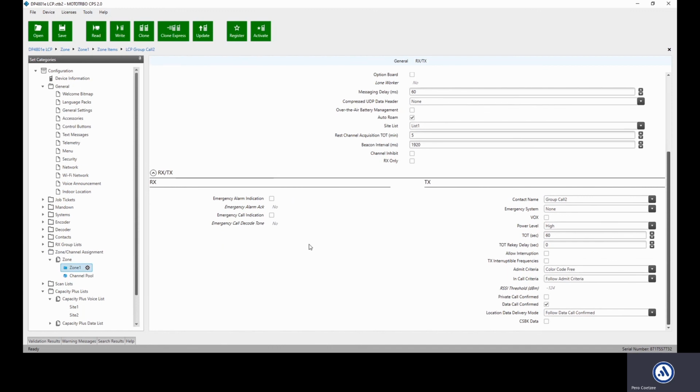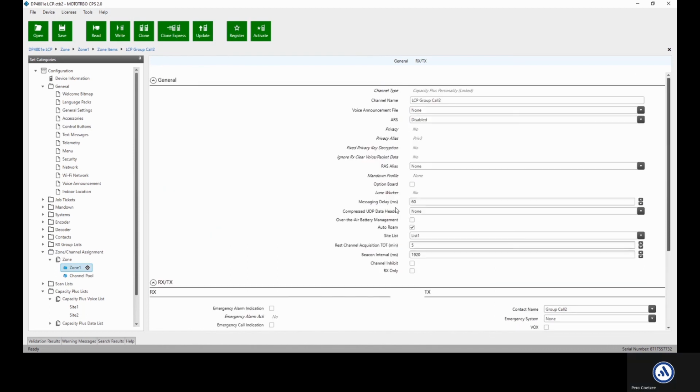And that's the same in all of the Motorola Turbo systems. You don't have to specify an RX group list, because if you don't specify any RX group list, it will automatically use the group list that corresponds to the contact name. So I can add multiple channels on different contact names here, and it will work properly. And it will just mean that my site list will be a lot neater and a lot less congested, because I didn't specify the RX group list for every single contact.